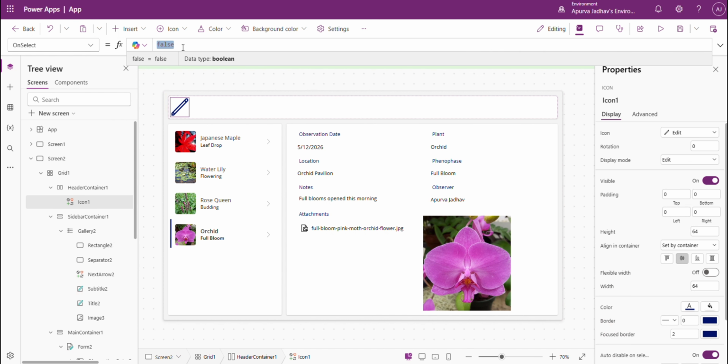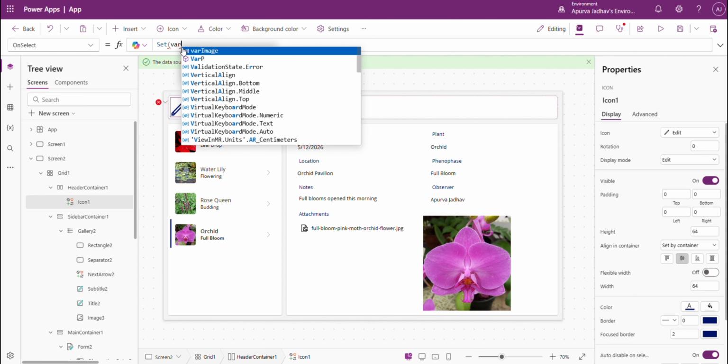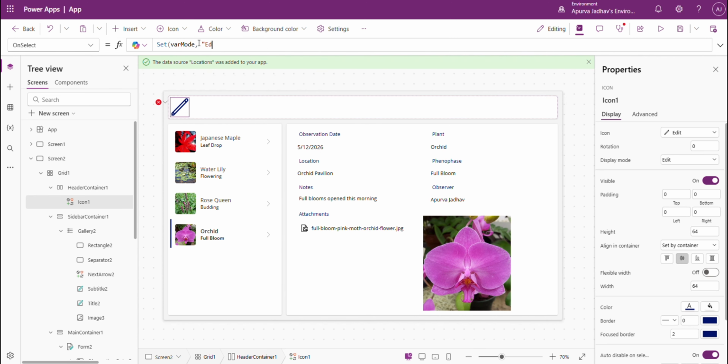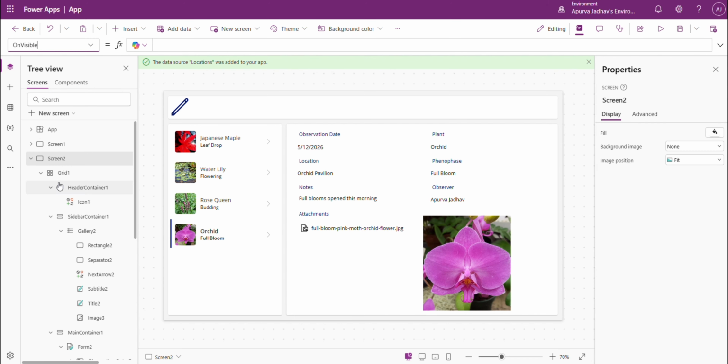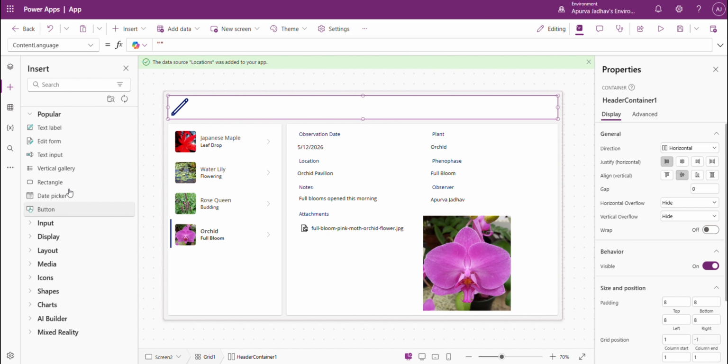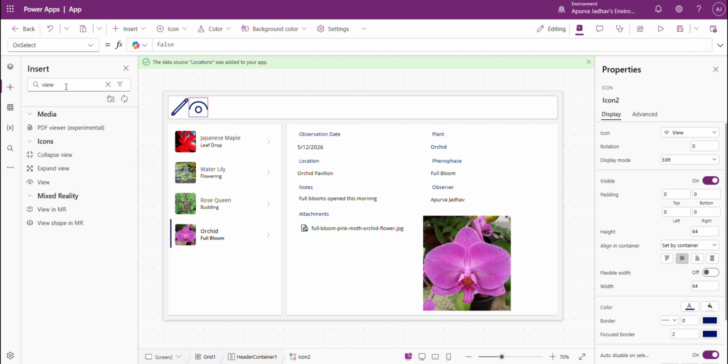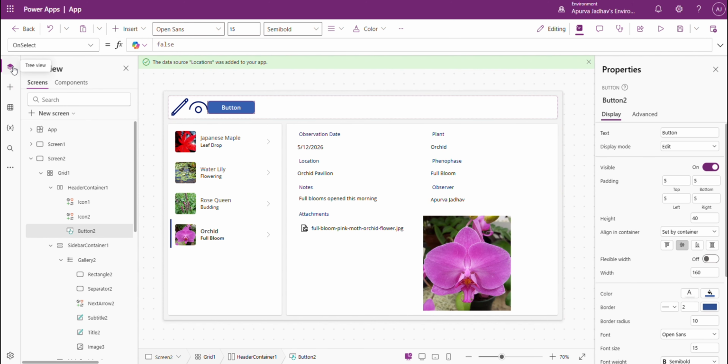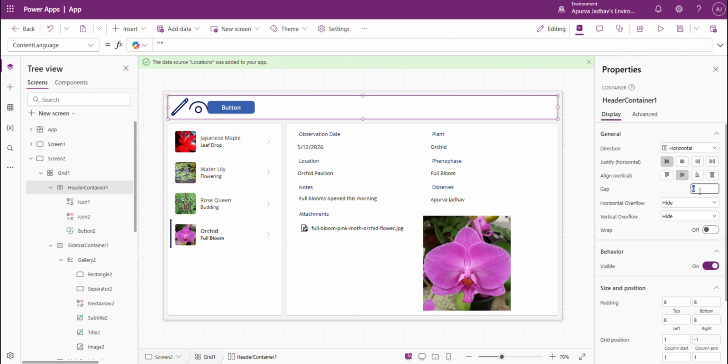Now on this edit button, you are going to set a variable for the mode of the form. Similarly, on the on visible property of this screen, you are going to set it to view. So when you come on this screen, by default, the form is in view mode. And if you click on this edit button, only then it goes to edit mode. And I've also added another icon so that if I click on this eye icon, I can switch the mode again back to view.